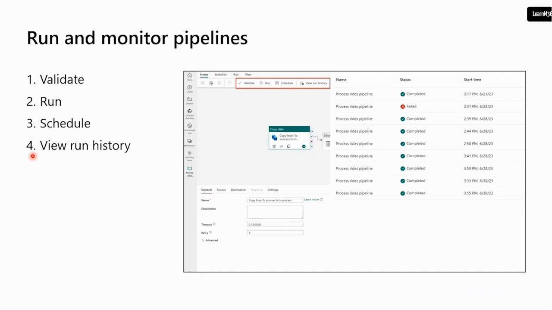Then we have another option, which is view run history. What is the use of it? Basically, we can use view run history for a pipeline if you want to see the details of each run. Either from the pipeline canvas, or from the pipeline items listed on the workspace page, you can view the run history for that pipeline. So this is where you can run and monitor the pipelines.